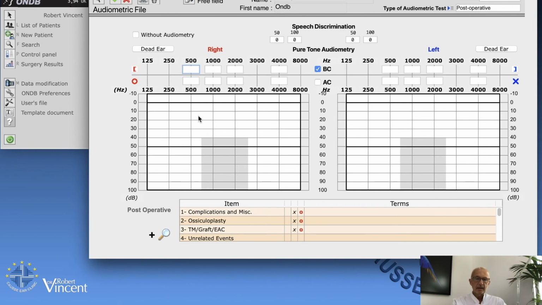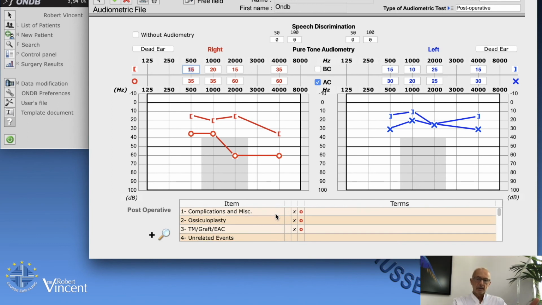So let's say the right ear was not operated, so it's pretty much the same. This and this. So we have the same type of right ear, but the left ear was good, like this. For example, that's a good result. Now you have to enter the list of clinical items.